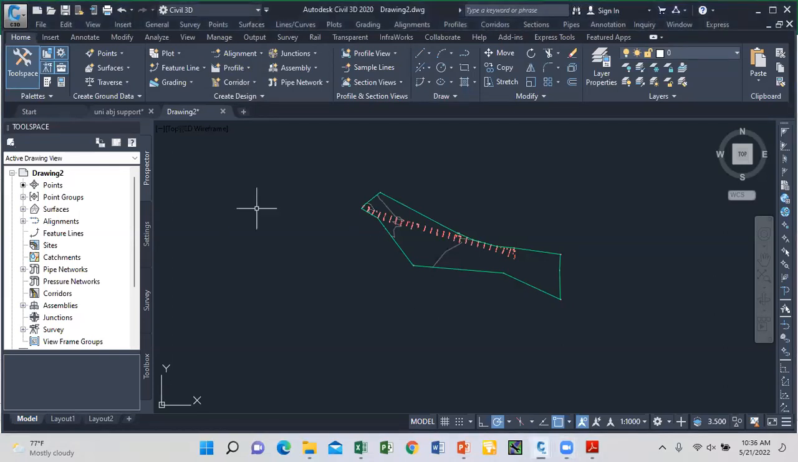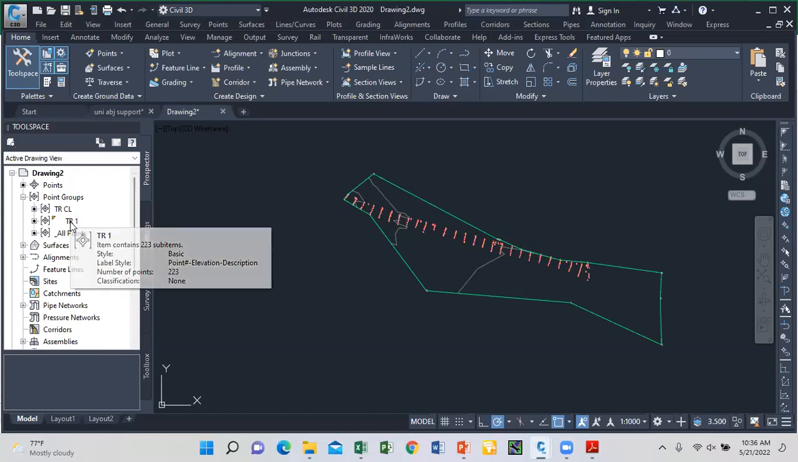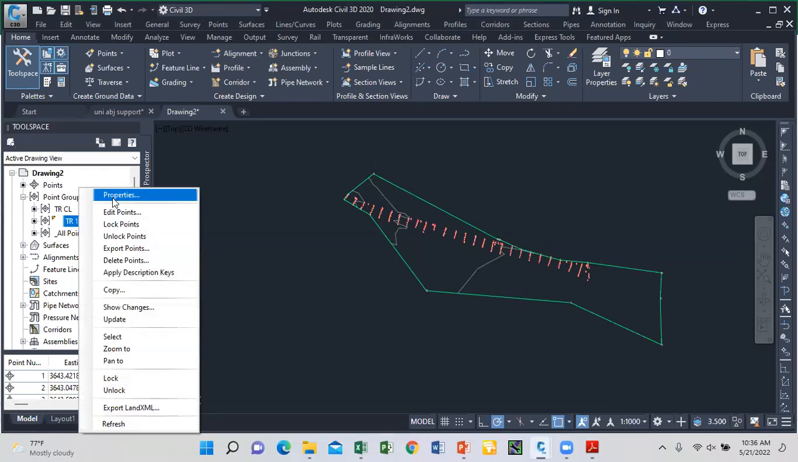So the next point of call now, I will go to my point group. This is the point group. I'll go to my point group. On my point group now, I'm having the TR1 and TR center line. So in order to make the TR to be displayed, I'll select the TR1. I'll right click and go to properties.